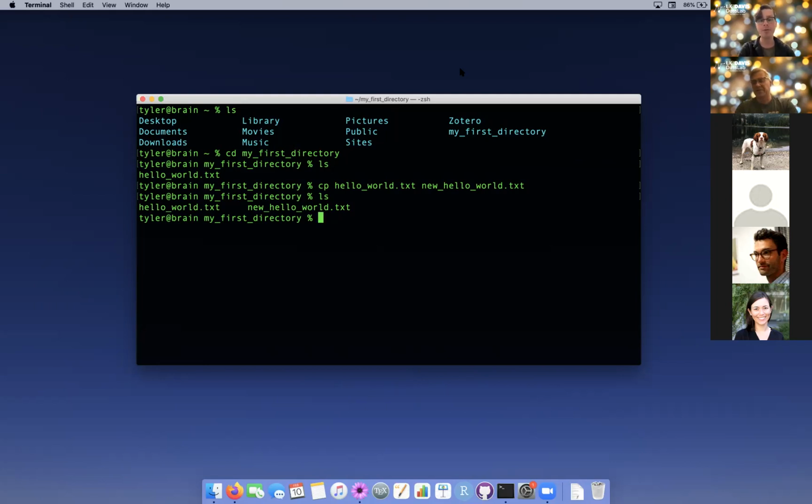So the remove or delete command is just rm. And then it's quite simple. It's just the file that we want to delete. In this case, let's get rid of the original helloworld.txt.